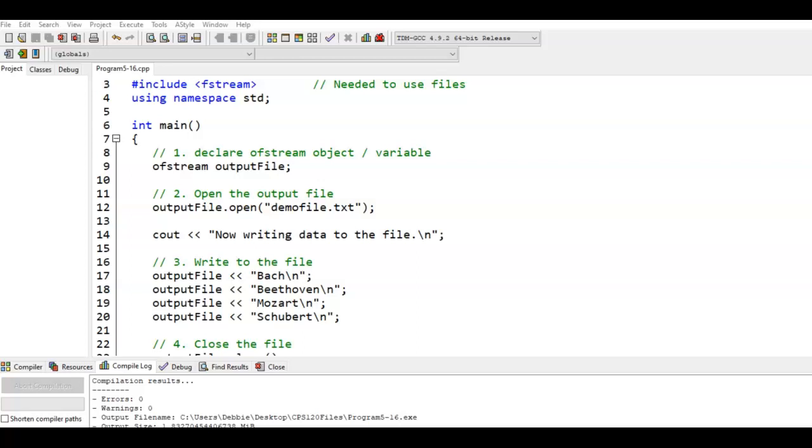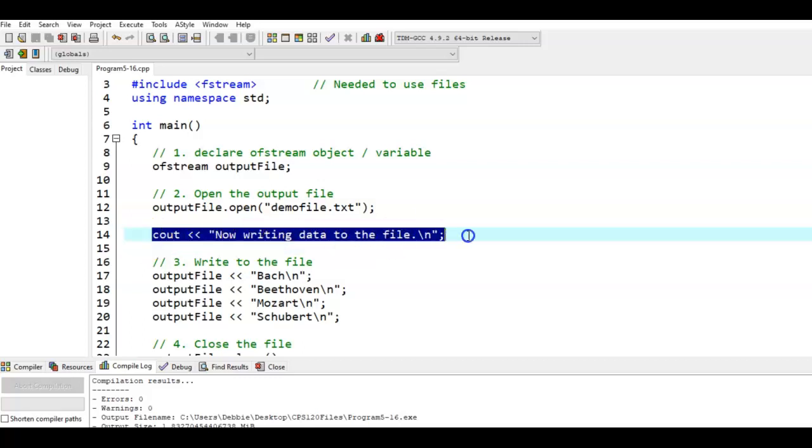Okay, in this program, I'm going to demonstrate how to use an output file. So we're used to sending our output to the console, right? We know what a cout statement does. That will just send this string, "now writing data to the file," to the output console. So you know what that does.